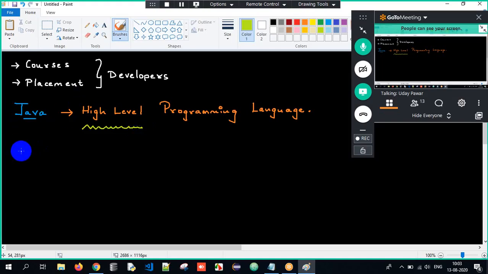We all know that my system will understand only zeros and ones, meaning my operating system can understand only binary language. Will I write my Java program in zeros and ones? No, we are not writing a Java program in zeros and ones. We are writing it in a language which is easily understood by human beings. That is called high level, a human understandable or human readable form. Clear? Done? Great.